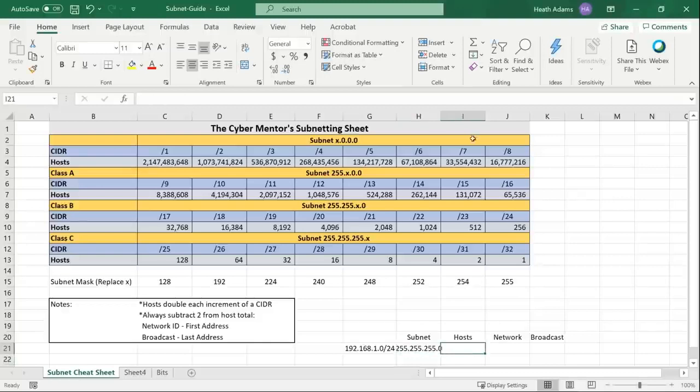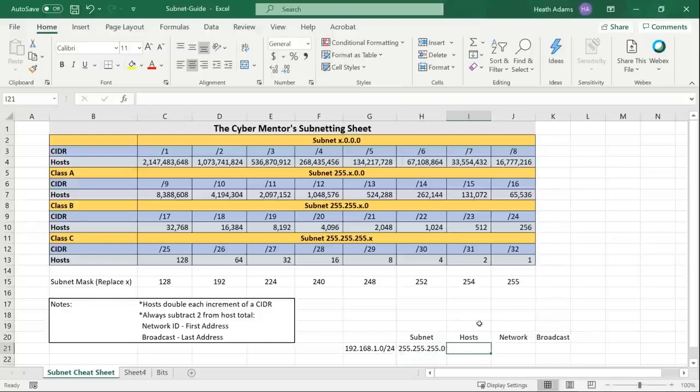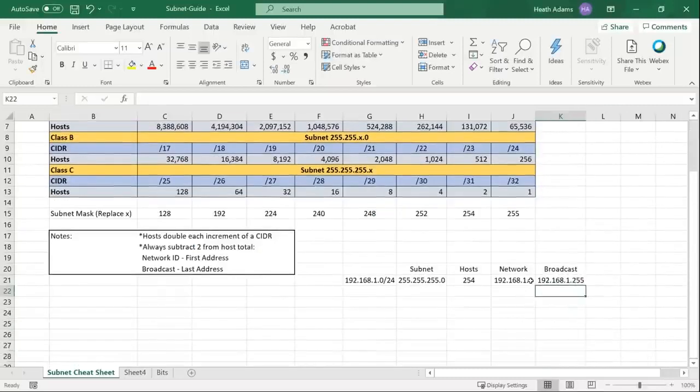Okay, and then we've got hosts, so I'm just going to expand this a little bit. We've got the hosts right here, 256 hosts. Potentially 254 though, because we always subtract 2 from the host total. So our network ID is usually the first address available to us, which is 192.168.1.0. The broadcast is 192.168.1.255, meaning available to us is anything from .1 to .254.